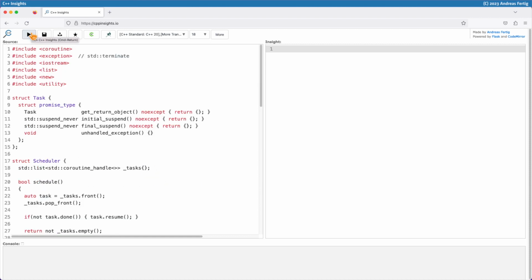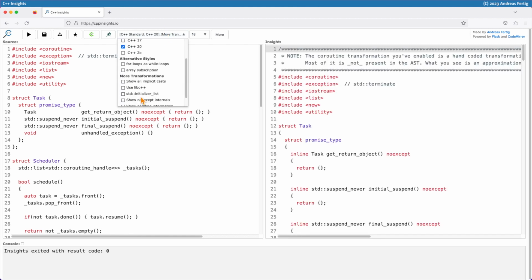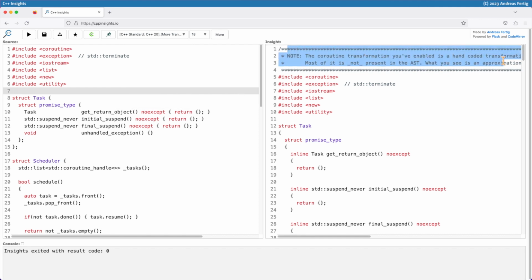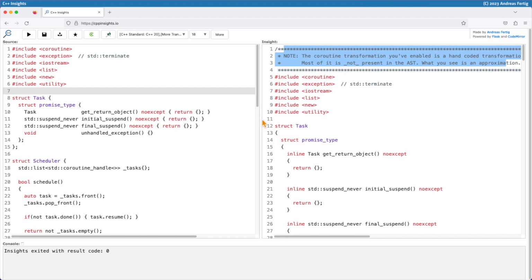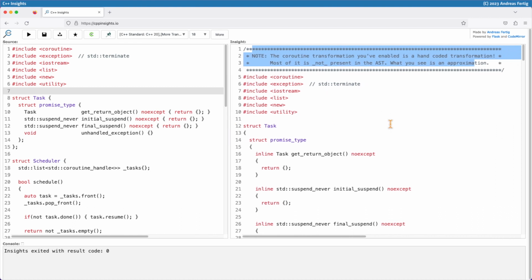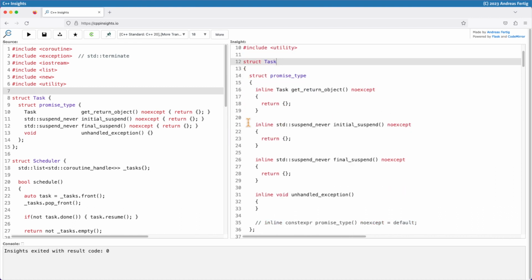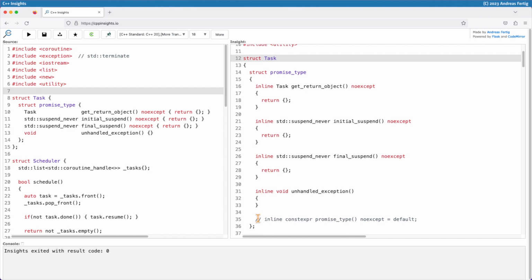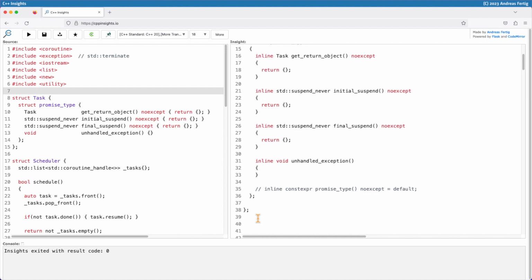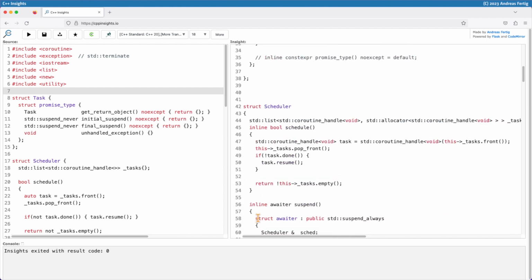It's C++ Insights, so let's do the transformation here. I enabled show coroutine transformation, which is off by default. And you also get this nice note here. Take the time and read it, because this is a very special transformation at this point. The first part of the transformation doesn't show anything particularly interesting. It's simply our task and promise type, formatted differently.